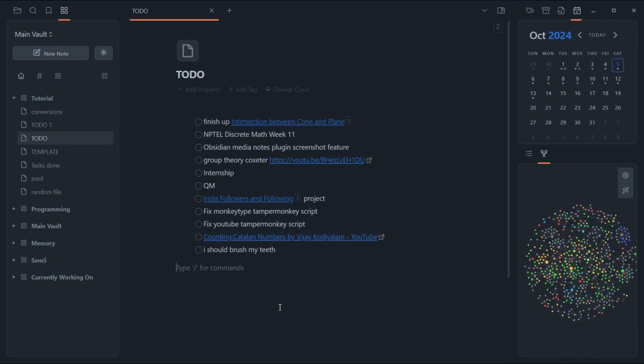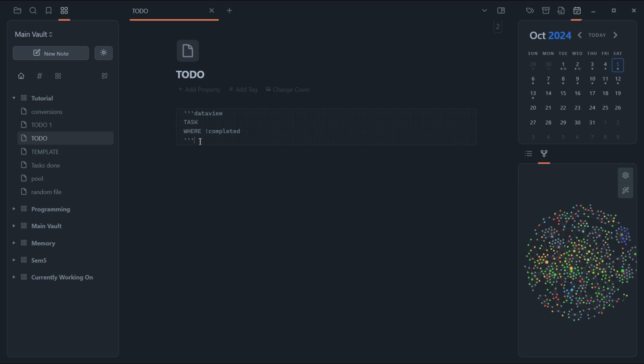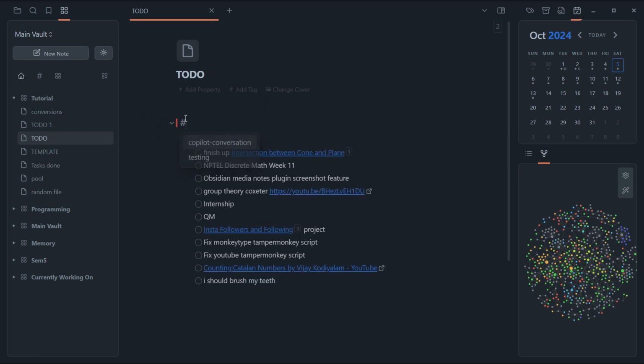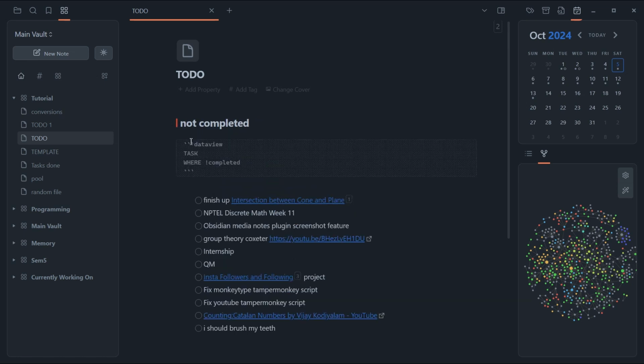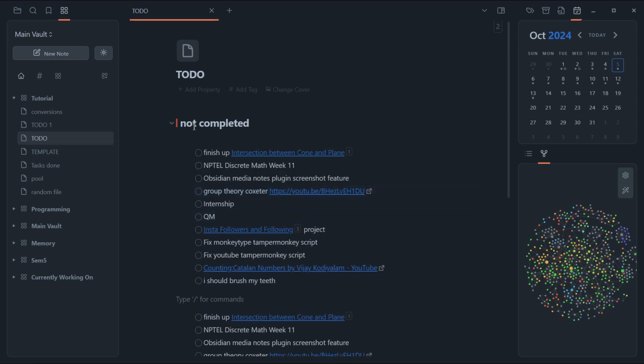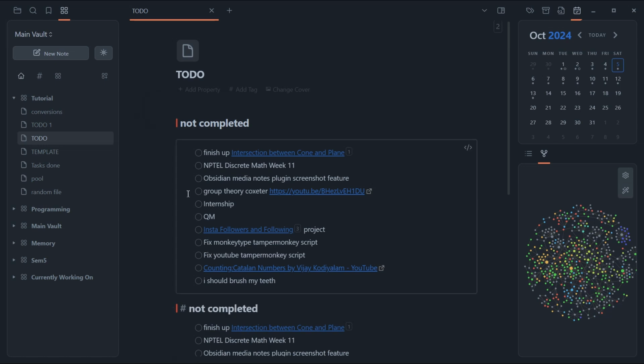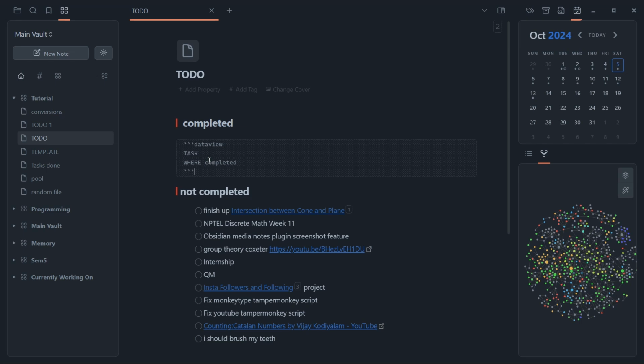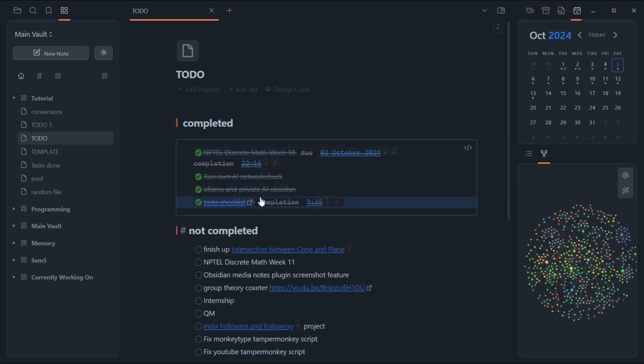So this is how I can easily do it. If you feel like this is enough, you can be happy with this. You can have two sections. You can have something not completed, have Dataview fetch all the things that haven't been completed, and you can have another section for the things that you have completed.